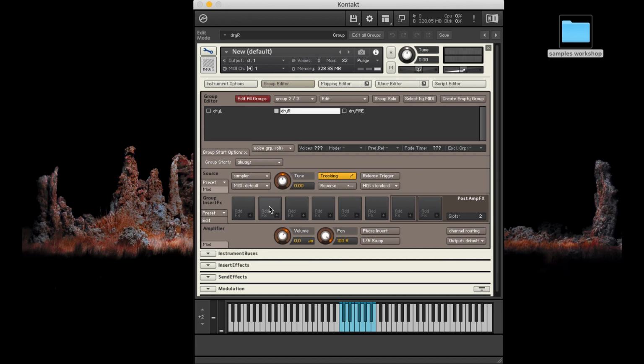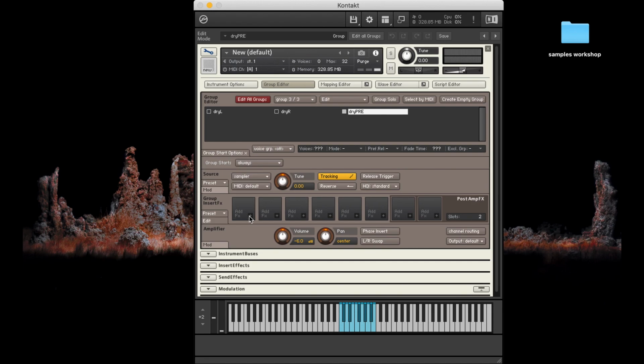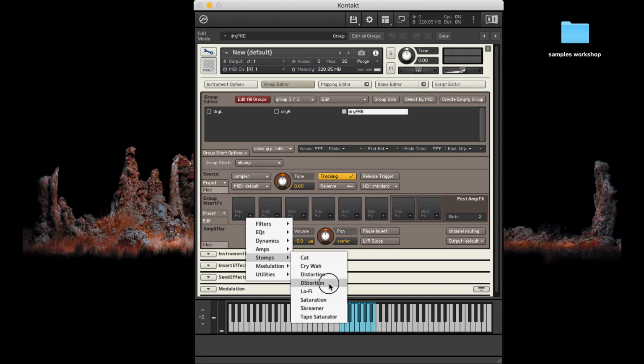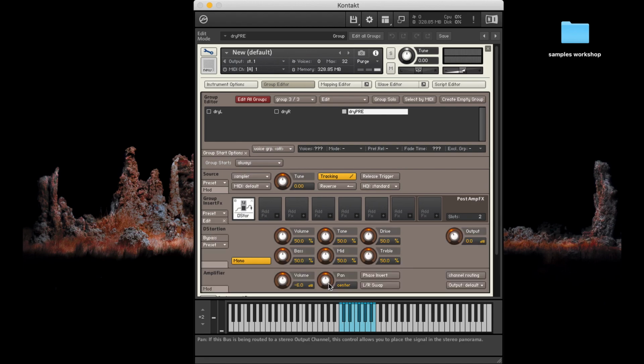This next bit is quite important. When you insert effects at group insert level, here, this entire section, the effect will be applied to each voice, i.e. note played separately. This means that certain effects like distortion will sound completely different here than if you insert them as a bus effect. Let's add a distortion effect here. You can leave it at the default settings, but bypass it for now.